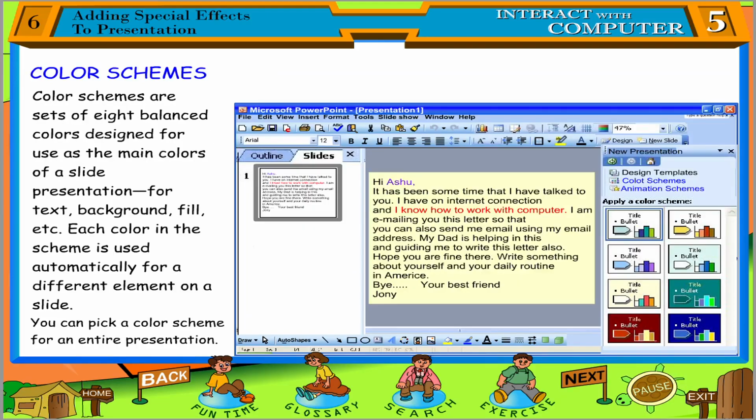Color schemes. Color schemes are sets of 8 balanced colors designed for use as the main colors of a slide presentation for text, background, fill, etc. Each color in the scheme is used automatically for a different element on a slide. You can pick a color scheme for an entire presentation.